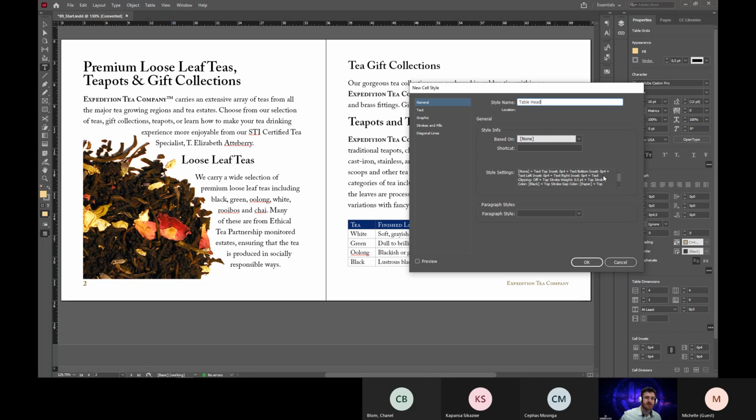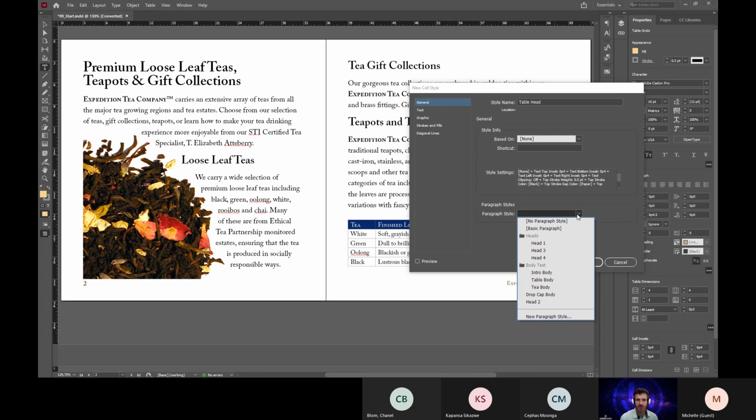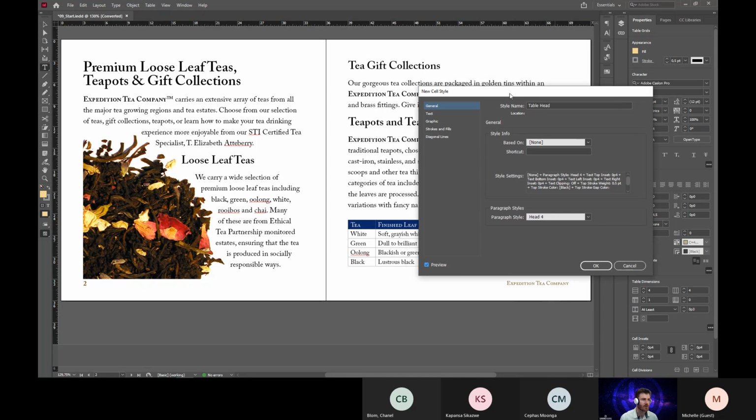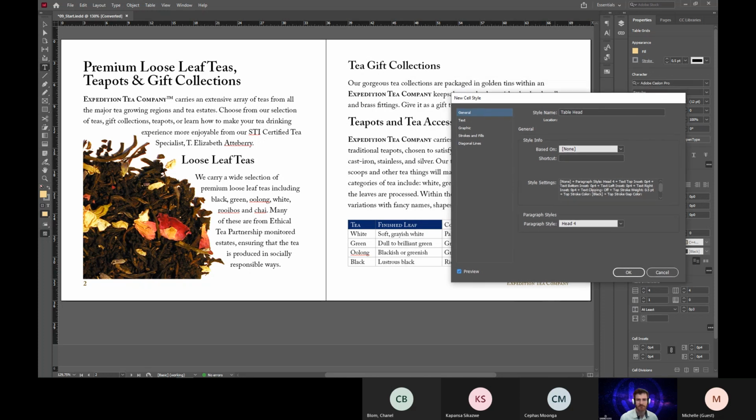Now, it just so happens that somebody has made a paragraph style for this already. So you'll see under paragraph styles there, you can choose, where's it gone? I think we're going to be using head 4. Head 4 is the paragraph style we'll be using. You can turn on the preview there if you want. You shouldn't see anything just yet. Okay. So once you've got that all set up, you can go ahead and hit OK.